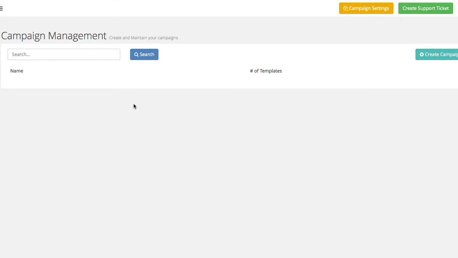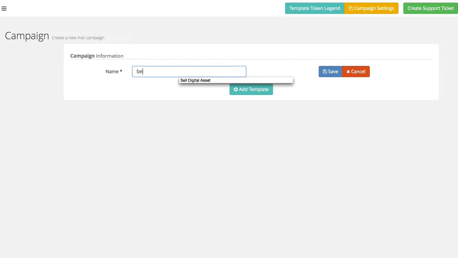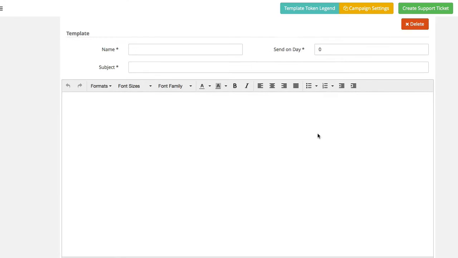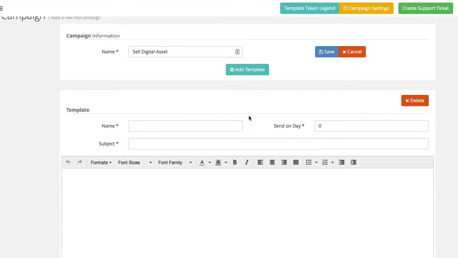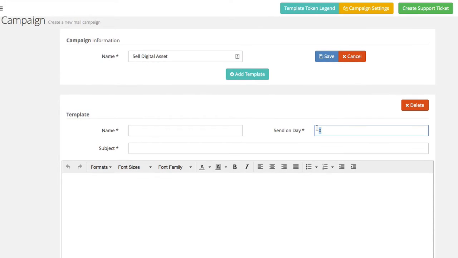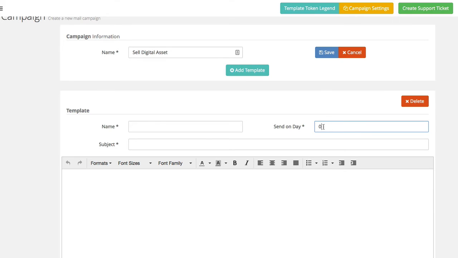So I can go in here to my email settings and go to create a campaign. I'm going to call this sell digital asset. Then I'm going to click add template. Look right here, this is an email that I can set to go out. I set a day, so day 0 means immediately. The second I choose to send this sell digital asset template, if it's 0, it's going to go immediately. I can set this to go 3 days after, right? But I'm going to set that to 0.